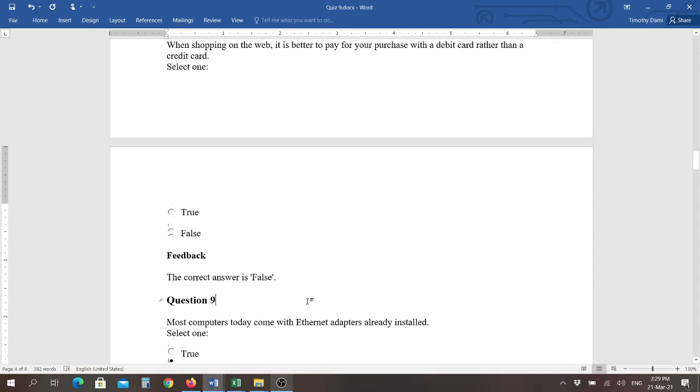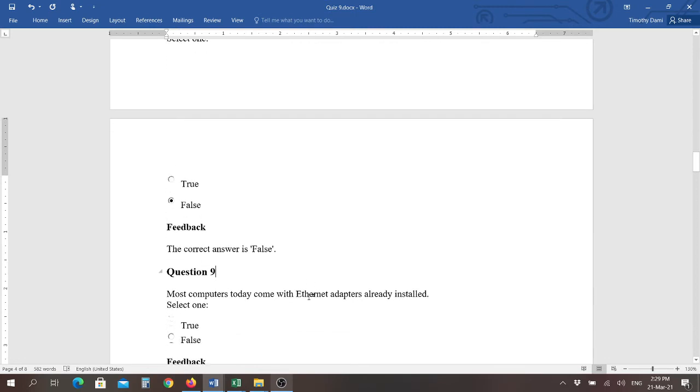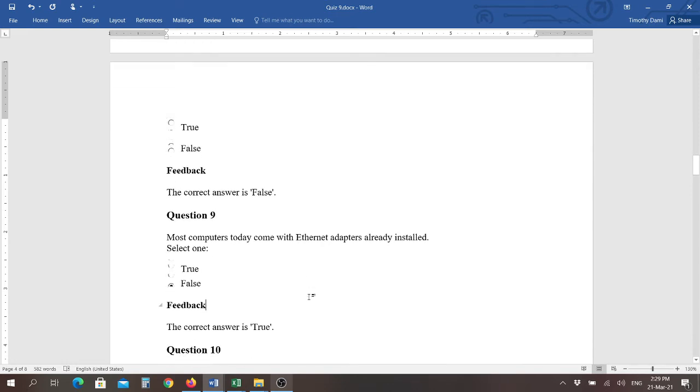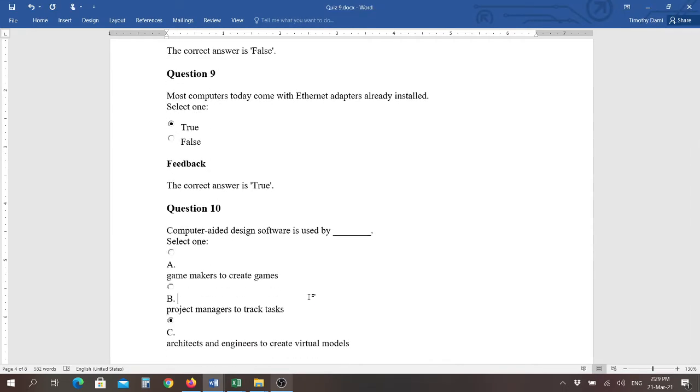Question number 9. Most computers today come with Ethernet adapters already installed. And the answer is true, right? That's basically desktop computers. Laptops are starting less and less to come with the Ethernet adapter. They're coming with a wireless Ethernet adapter, so that is in there, but not the typical cable one, right? Question number 10.